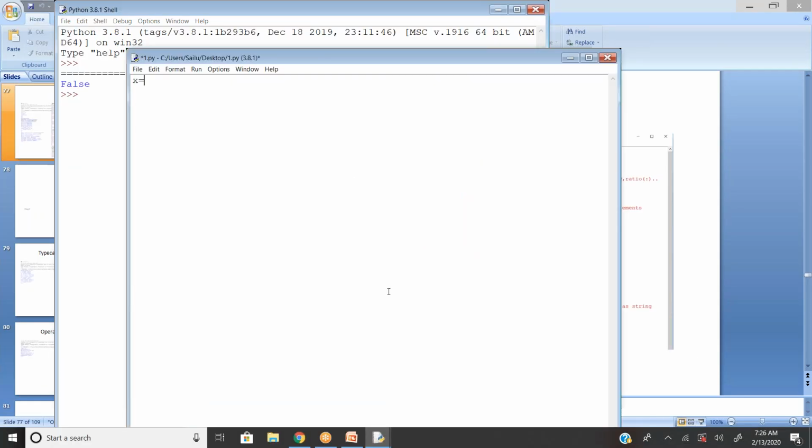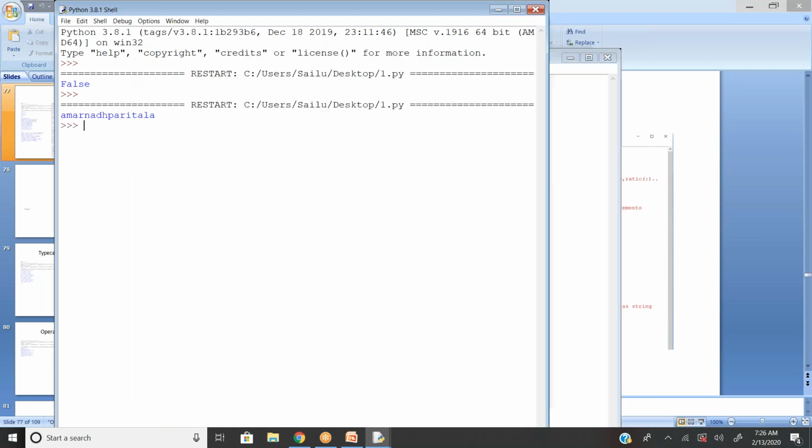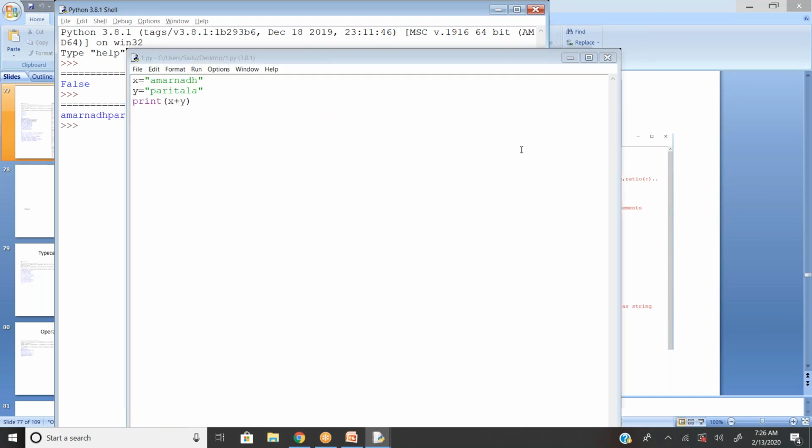Now, when I have something like this, x equal to Amarnath, y equal to Paretala, and I want to combine them together using the concatenate function, x plus y. This is what I explained in the previous slide. Amarnath Paretala is displayed.